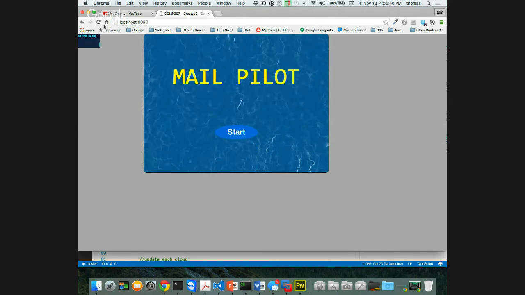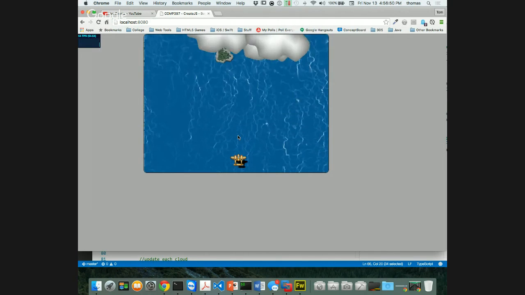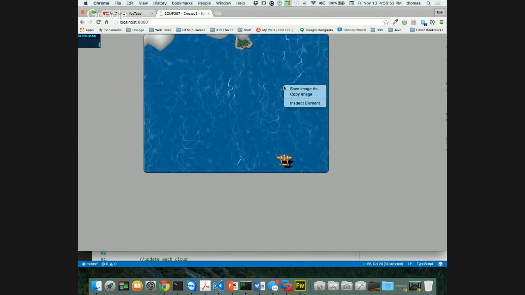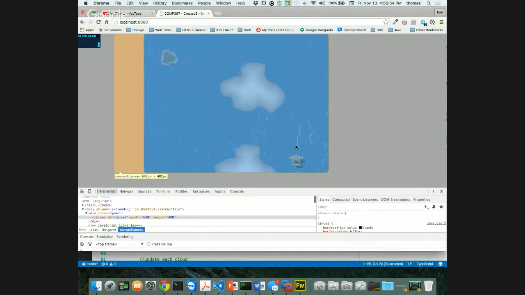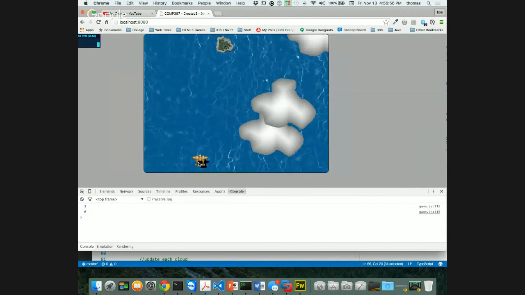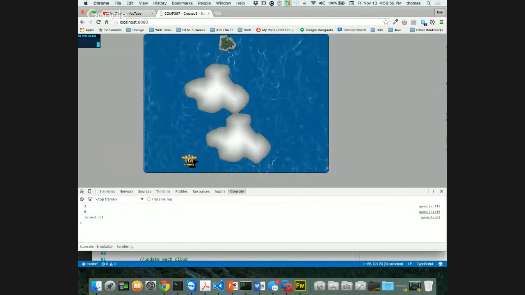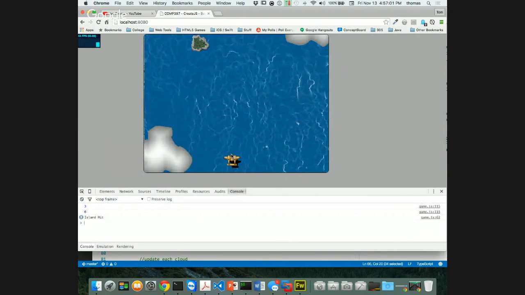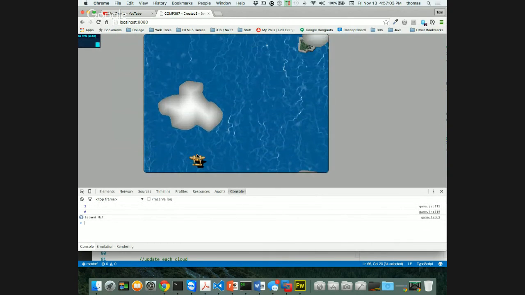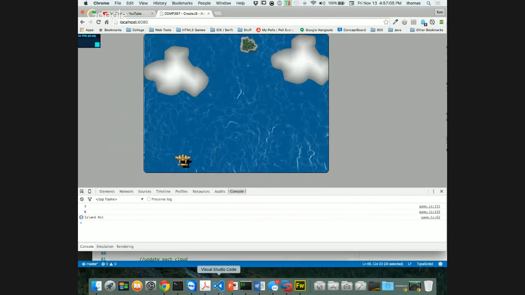And let's just refresh to make sure that the script has been updated. And let's also do an inspect element and look at the console. And now I'm over here and island hit. Island hit, right? So this island hit, the check to see if it's an island works. Now let's see if we can make it really quickly.